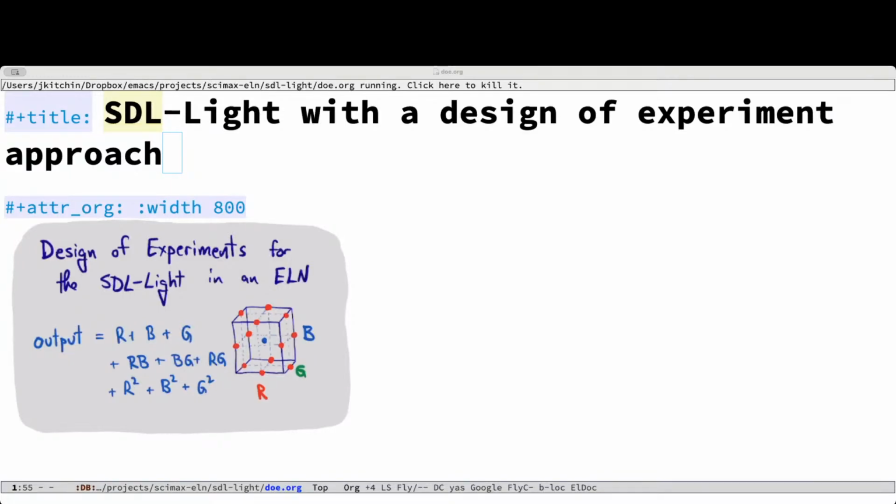All right, welcome back to the SciMax channel and the playlist on electronic lab notebooks. Last time I showed you the self-driving lab light demo. That is a remote instrument we can run and control by Python. And we did a very simple experiment in one dimension. We just varied the blue LED and measured an output, and then used an interpolation scheme to optimize the value to get a set point.